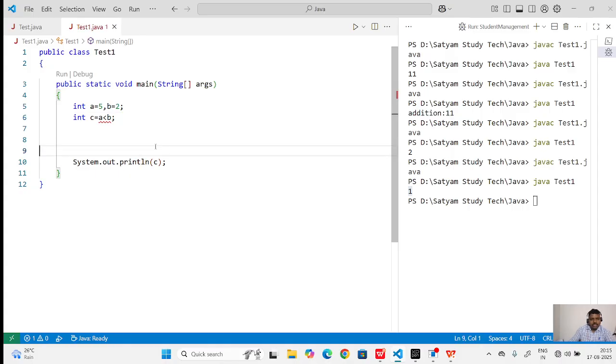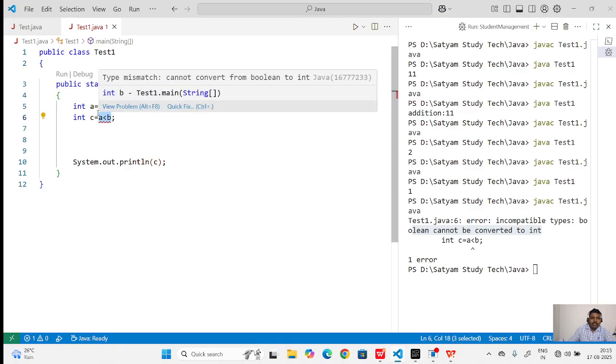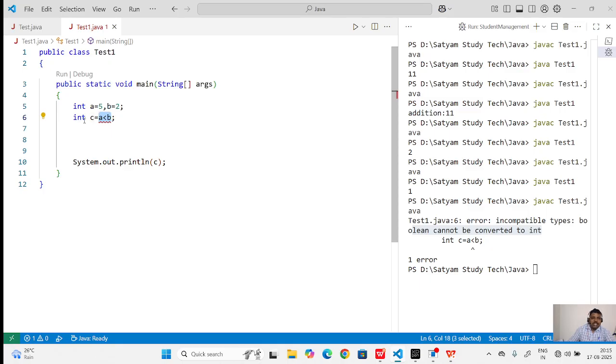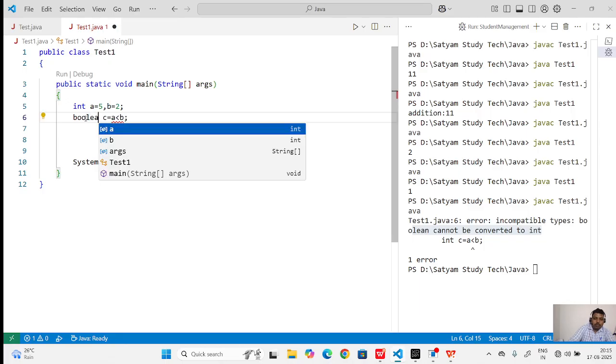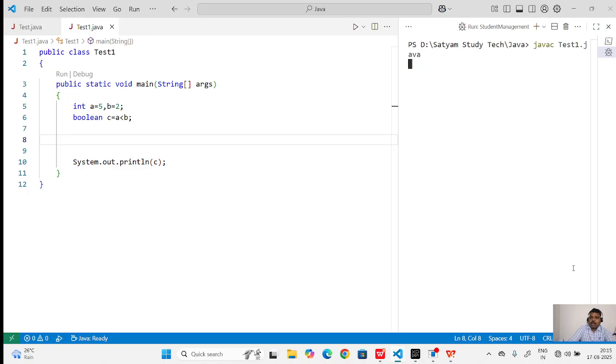If you check this, just compile this program. Now what is the error here? You can see incompatible type. Boolean cannot be converted to integer. That means a less than b returns true or false, which is held in c, but c is the integer type. You have to declare this type as boolean, right? Boolean. So you can print. Now you can see what the output is. Just compile.